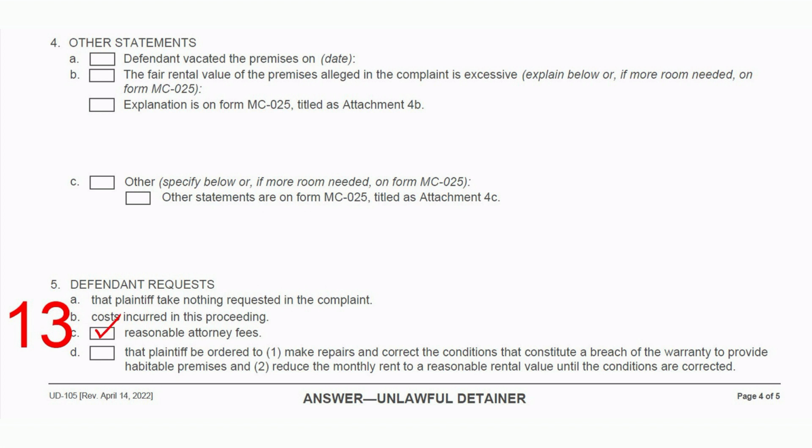Mark number 5C if you hired an attorney and your written contract provided for you to be awarded the attorney's fees. If your legal defense was that the plaintiff violated the contractual promise to provide a habitable premises, mark 5D to ask the court to order the plaintiff to make repairs and correct the violative conditions and to reduce the monthly amount of rent to a reasonable rental value until the conditions are corrected.